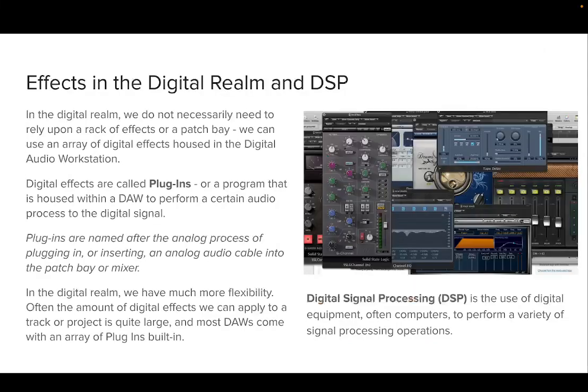In the digital realm, or in the digital audio workstation, we do not necessarily need to rely on a rack of effects or a patch bay. We can use an array of digital effects housed in the digital audio workstation itself. We can even purchase third-party plugins to install onto the computer and call upon in our DAW.